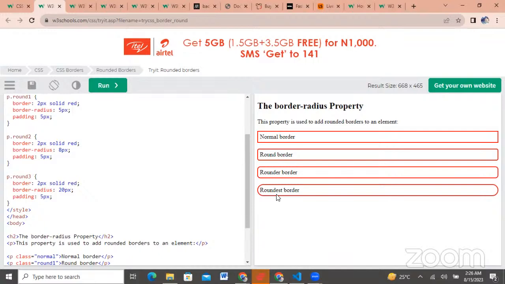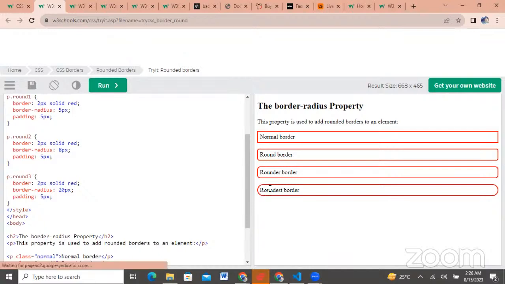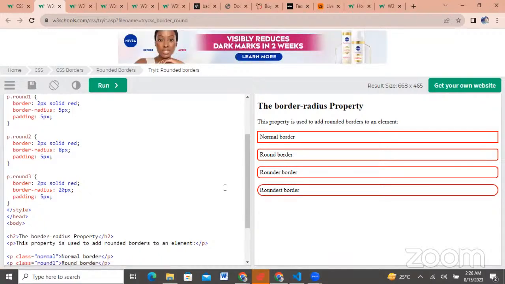I think at 20, you are pretty much run out of being round, because this is round enough. You can't go rounder than this. Let's change this. I think this is 8px. Let's change this to 12. It's going to be more rounded. Just look at this property now. Let me make it 12.